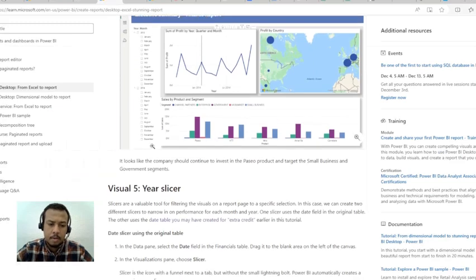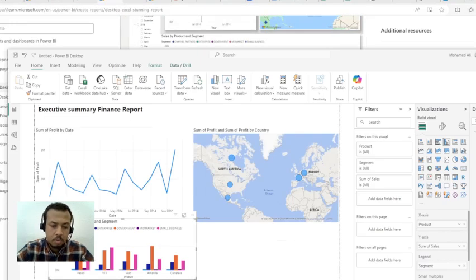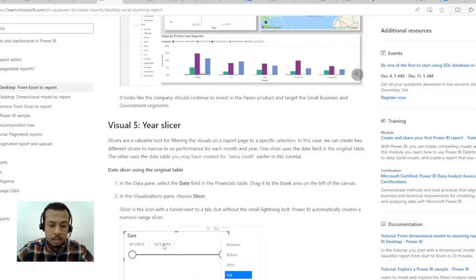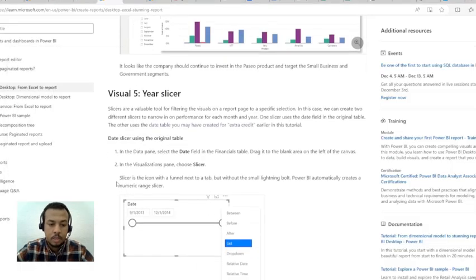Small business and so on. If you like, the company should continue to invest in the product and target the small business and government segments. So here we will see each country is done their segments, like each country is their kind of product and so on, yeah.